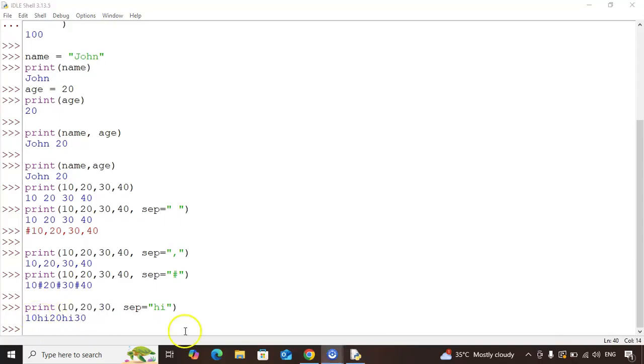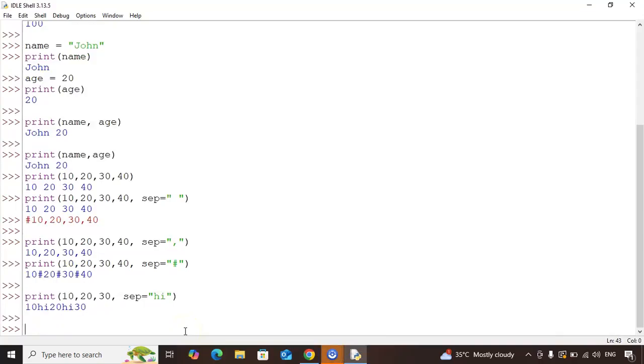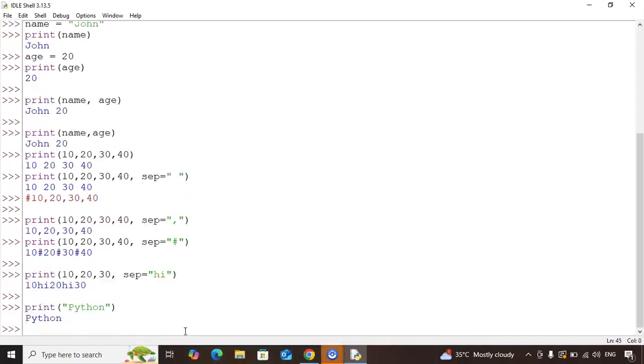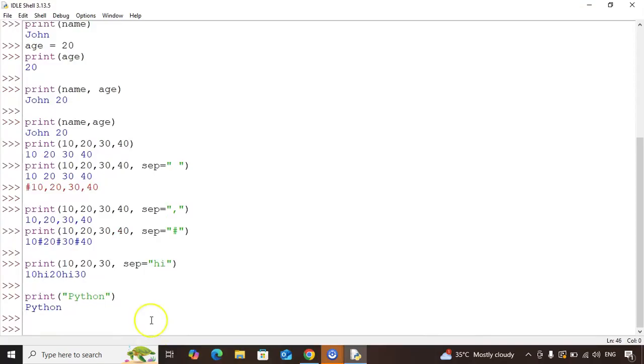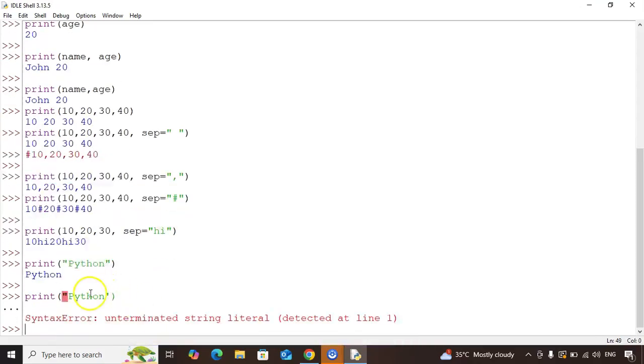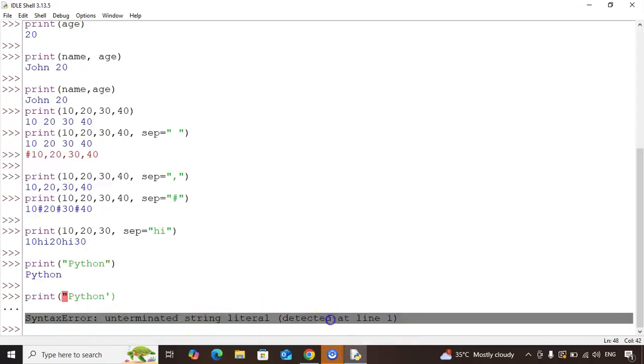All right. Okay. Let's try to understand the print function with other examples. Let's say I want to print Python. I get Python, right? Now let's say again Python. I start Python with double quotes and I end it with a single quote. Let's see if this works. This does not work. See why? It says syntax error, unterminated string literal detected at line number 1.